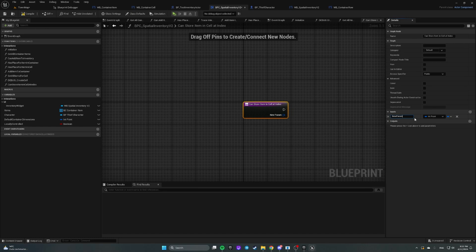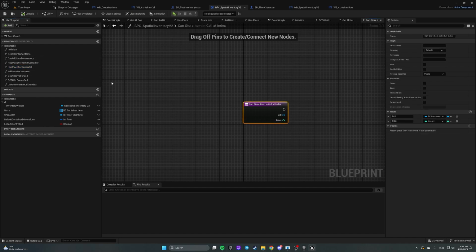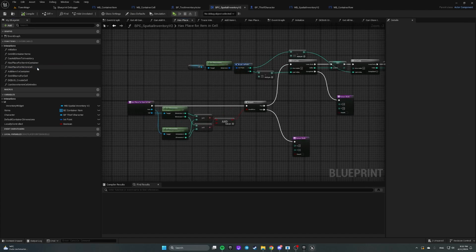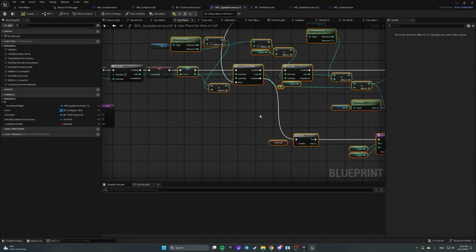So what we're gonna do, we're gonna provide it with a BC container cell and an index integer. We have already implemented part of this function in a function called has place for item in cell, and this is our logic.